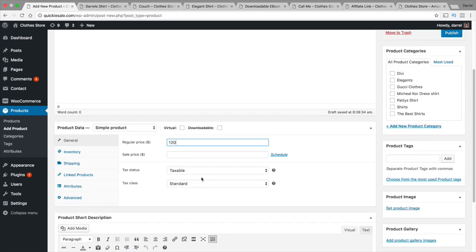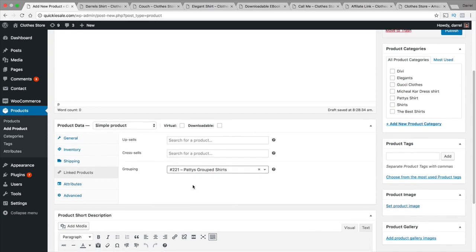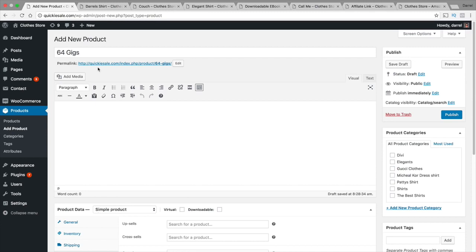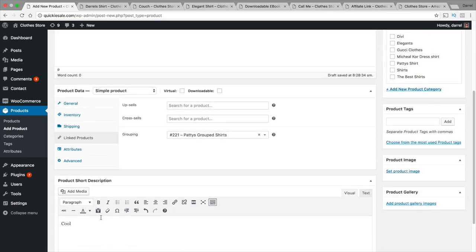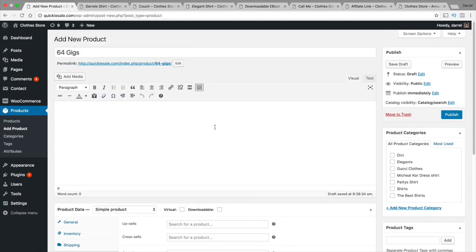Okay. Now going over here to link products, under grouping, we're going to search for the parent product. So I think it was Patty's grouped shirts. There it is. Patty's grouped shirts. Okay, and right here, you can give it a description, cool shirt or cool. No, actually we're doing gigs. So let's see, a cool size for small users. I'm pretending that we're doing a phone now.